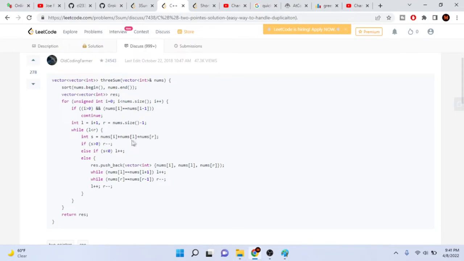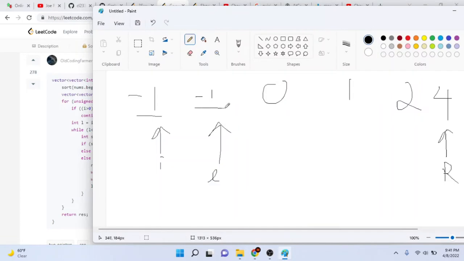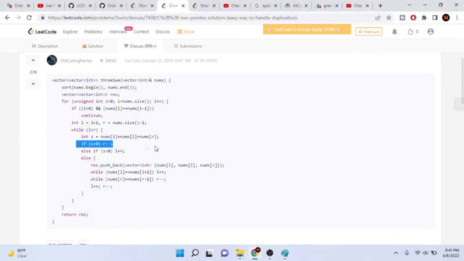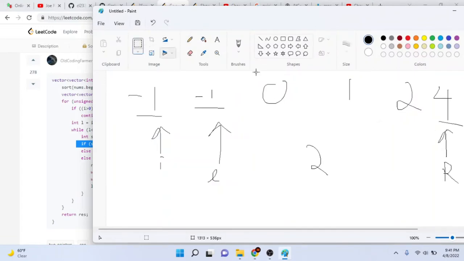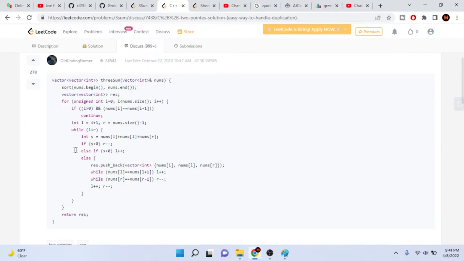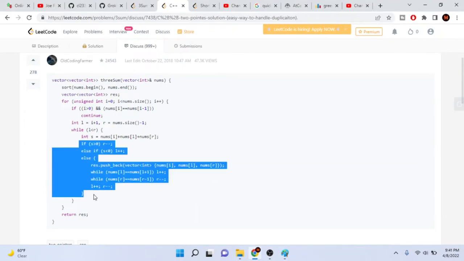Now what we're going to do is sum them. If L is less than R, we sum i plus L plus R. So here we add this plus this plus this, and it equals 2, since negative 1 plus negative 1 plus 4 is 2. Now, if it's greater than 0, we move the right pointer down. Because 2 is greater than 0, and we're trying to find three numbers that add to 0, the sum is too large. So we move the right pointer down to decrease our sum.